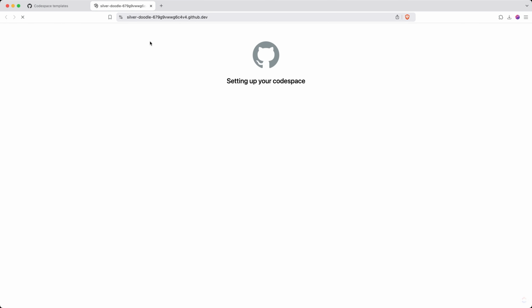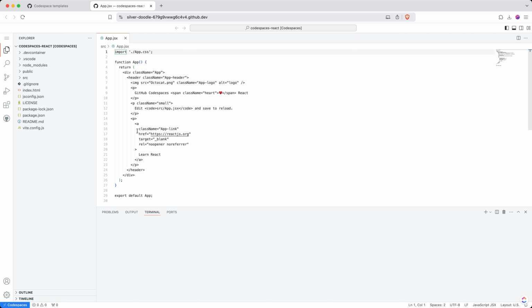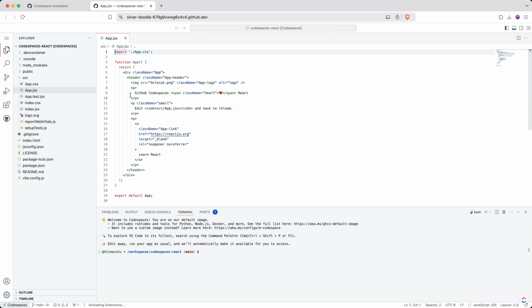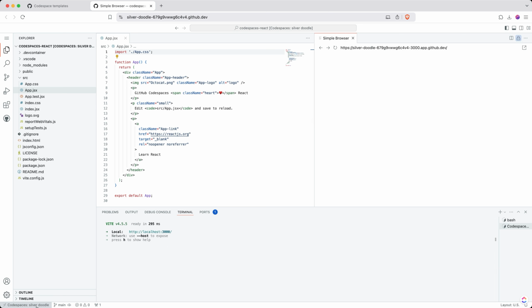And all of a sudden, a new tab opens and GitHub is creating a development environment for me using the React template. As you can see, the view looks pretty much similar to how VS Code works. It is still going on at the moment, but it opens up the file app.jsx for me. The second thing that you would see on the left-hand side is it gives a name to my GitHub Codespace called Silver Doodle. The terminal has now opened and it's already running the server, which is on port 3000.